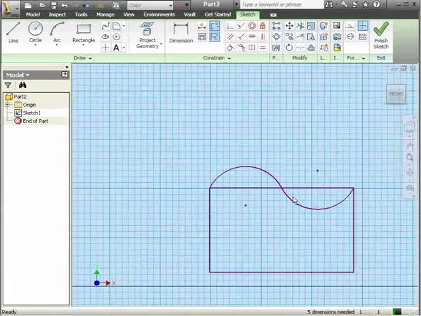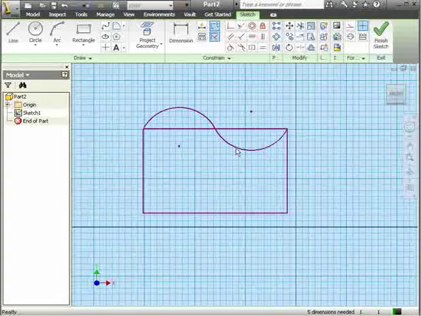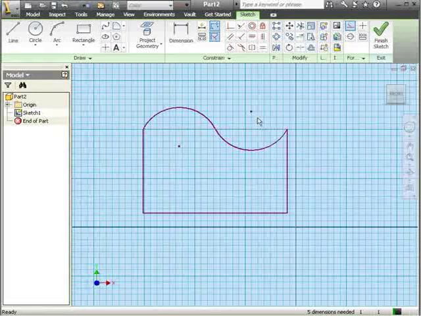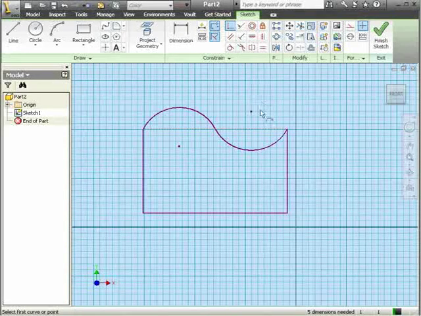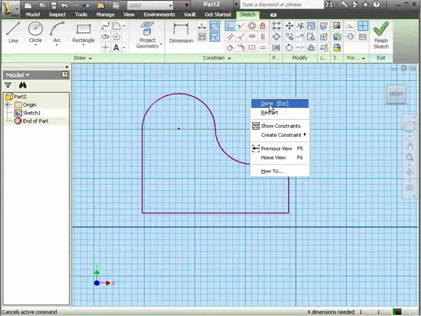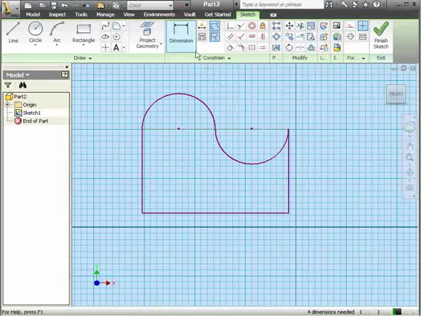Let's right-click and done. Now I'm going to select this line and convert it to construction geometry. Next, let's select the coincident constraint. Select this point and this line. Since we have a tangency constraint between the arcs, the second arc adjusted as well. Right-click, done. Now let's apply some dimensions.